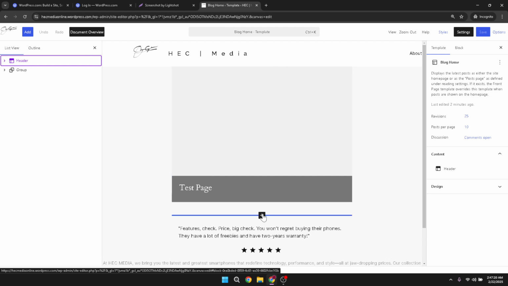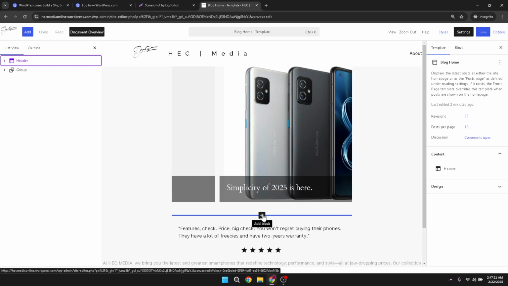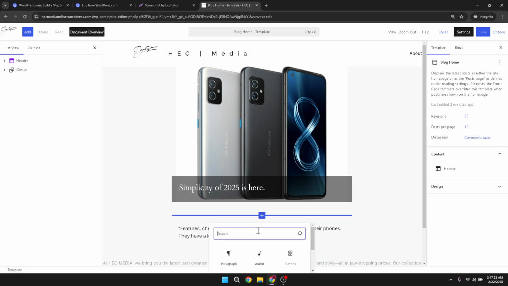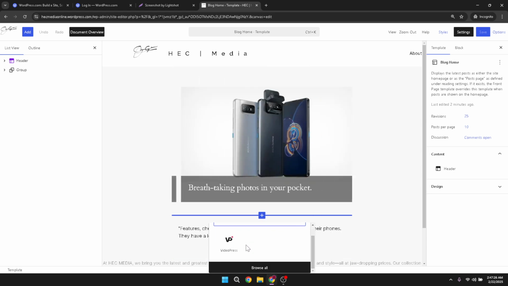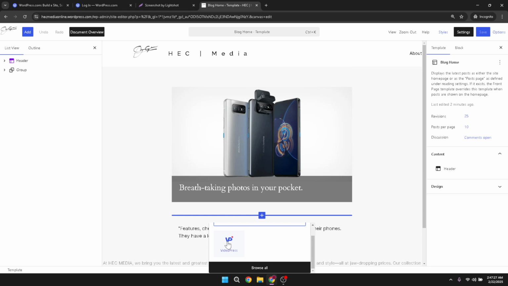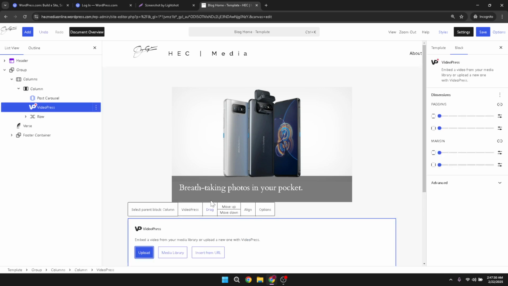Move forward by typing VideoPress into the search bar that appears after clicking the plus icon. VideoPress is a powerful feature integrated into WordPress to help streamline video content uploads on your site. Once you type it in, you'll see the VideoPress option pop up in the list. Then simply click on VideoPress. Doing this will insert the VideoPress block into your selected section of the page.